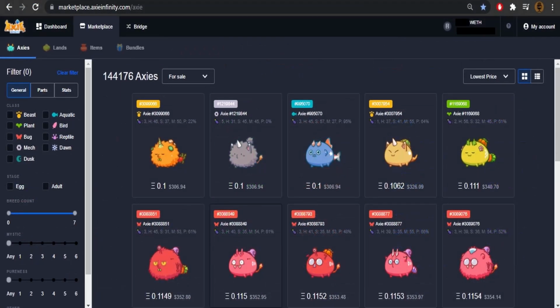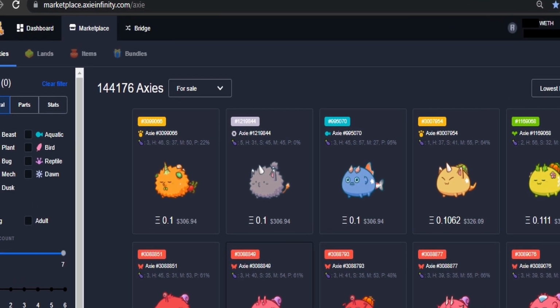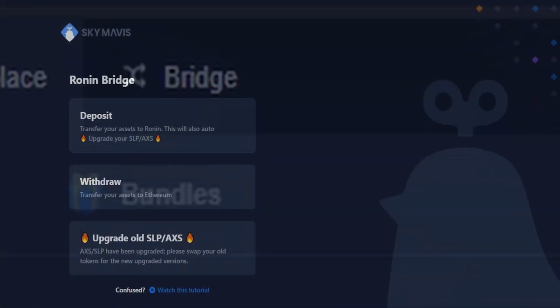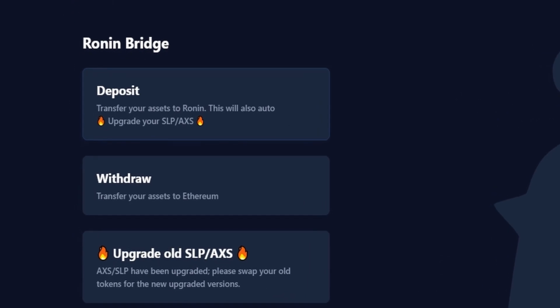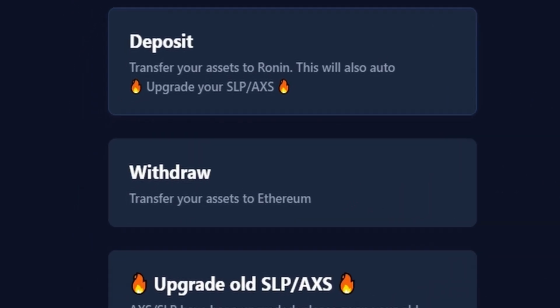So once you have access to these accounts and wallets, we can now proceed to the next step. On your Axie Infinity account dashboard, head over to Bridge. Once there, click Withdraw, and you'll be redirected to this page.